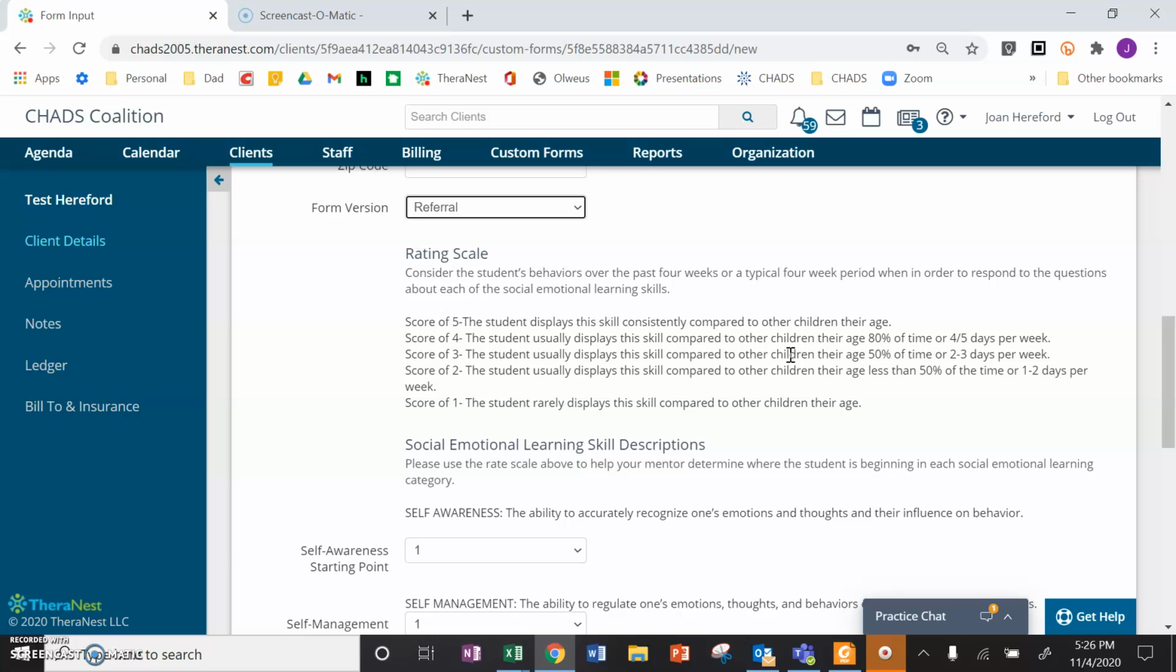So what we have is a version of the referral form that looks very much like the referral form that counselors fill out. So the first thing you'll notice is there is a rating scale, a Likert scale 1 to 5, and you're asking the parent or guardian to compare their child's display of a particular skill to other children their age. So if they would give the student a 5 in a skill that they consistently display compared to other children their age. And they would give them a 1 if the student rarely displays that skill.